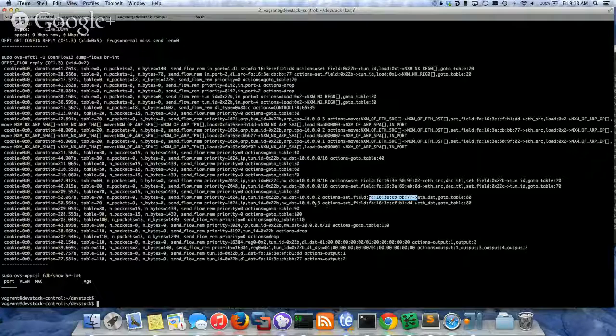So in this case, we know that 10.0.0.2 is for a device that has this MAC in it. And the same thing for 10.0.0.3. And the last table is table 110, and that's the one where we're actually doing the layer 2 forwarding.